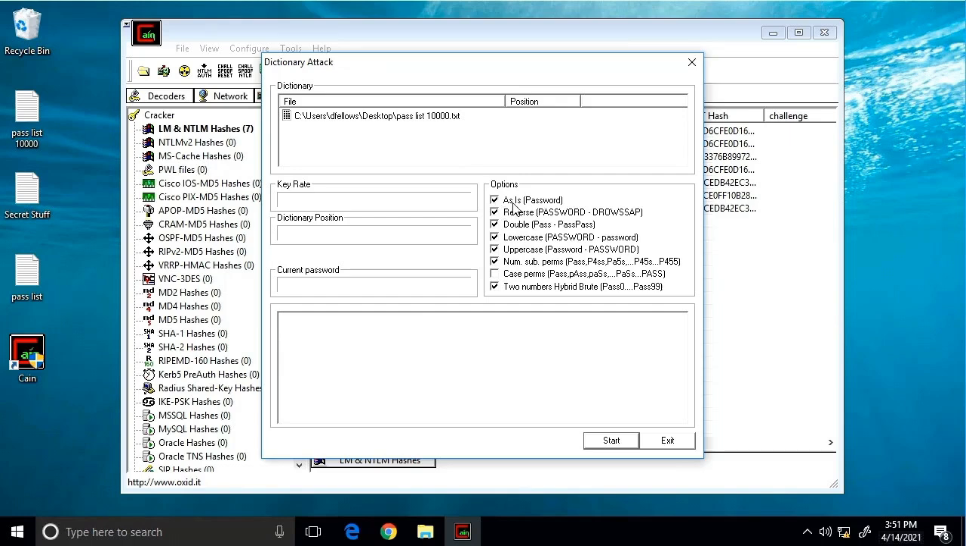If we check this box here, it will look for the exact password. So if my password is cat, that's what it's going to look for. Below that, it will reverse the password, so instead of cat, it would look for tac. Double passwords are just a password typed in twice. You can also have it search for all lowercase passwords, search for all uppercase passwords, or even have it put in numbers that commonly replace letters in passwords. With all these combinations, we're really going to use a variation of tens of thousands of different passwords.